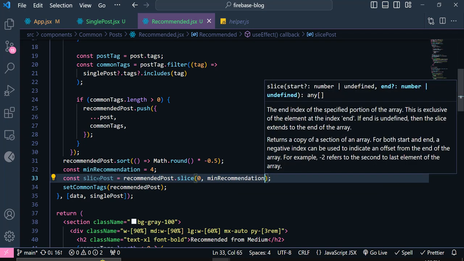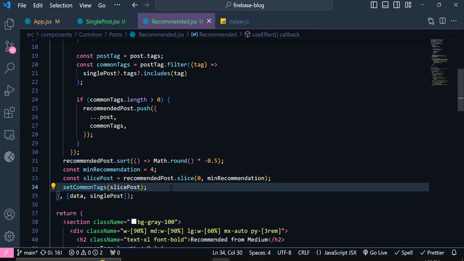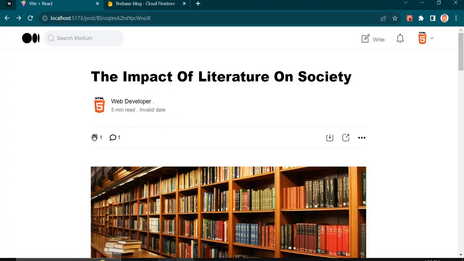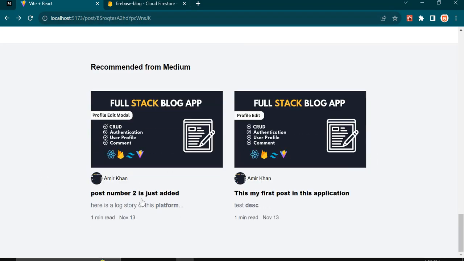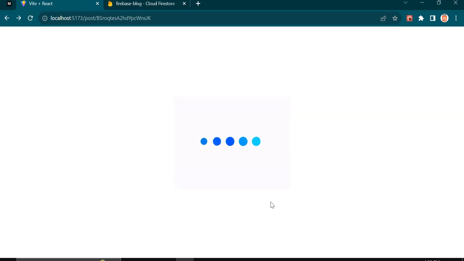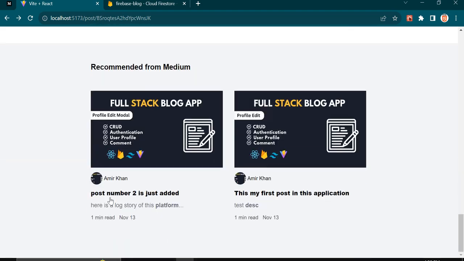Okay, and all we need to do is just set this common tag to a new variable. And that's it. So if you have more than 4 posts, they will not be displayed here, only 4 of them will be displayed. And if we refresh the page, we will get the recommended posts randomly. So you can see this post was the second before and now it's 1. So we are going to get this post randomly.